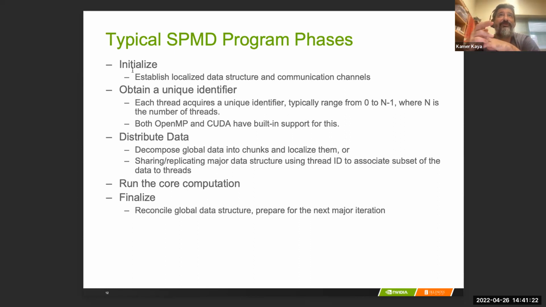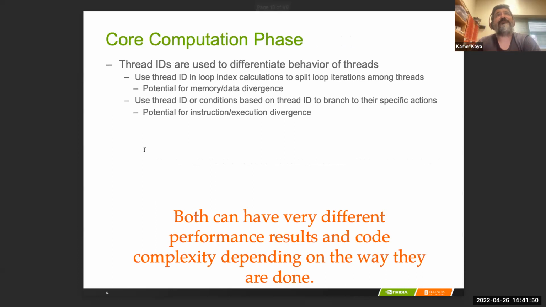So obtain a unique identifier. In OpenMP, you can get the thread ID with omp_get_thread_num. In CUDA, there are ways to do that, as we already saw. This distribute data part, we didn't do it, but in fact, by finding the unique identifier, you distribute the data automatically, right? And you run the core computation, then you finalize, and then you're done. So that is what we are doing.